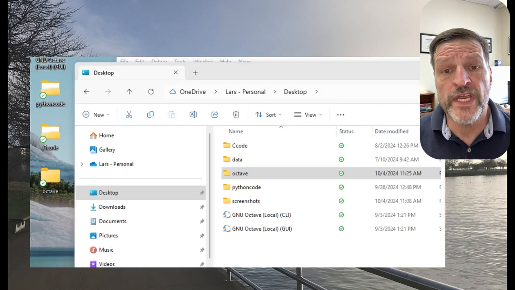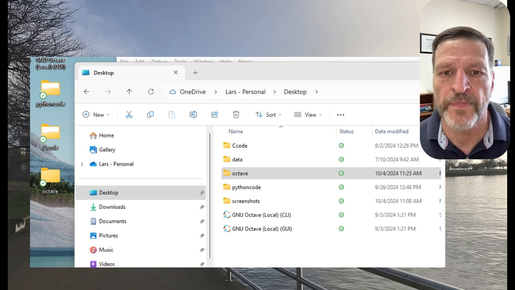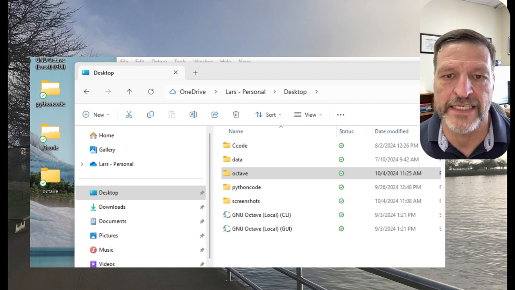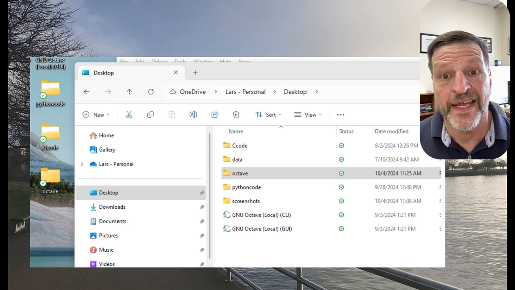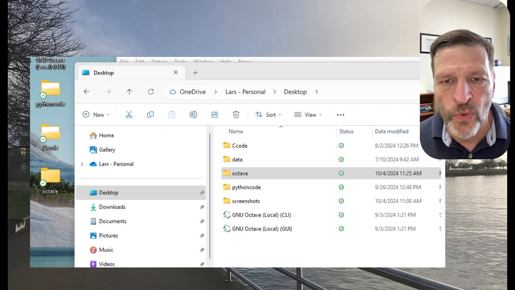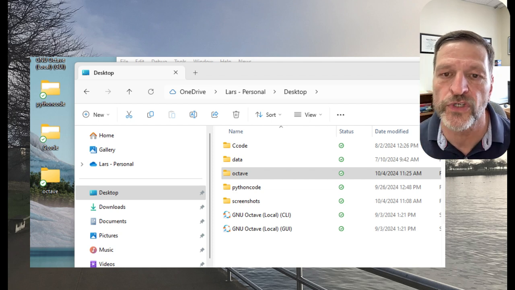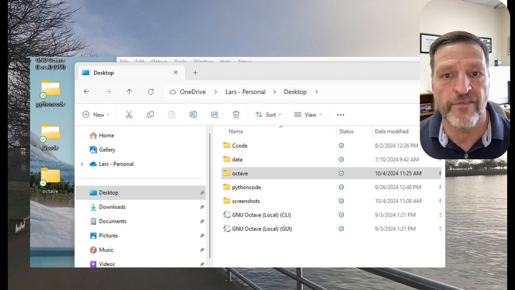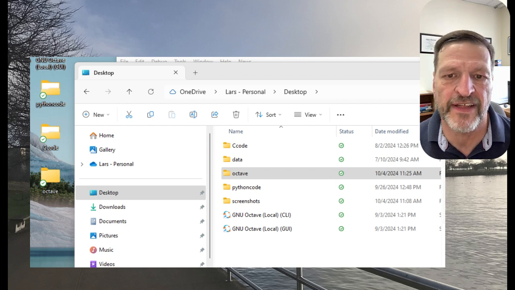Okay, before we do that, I want to make a folder for all my Octave work. So I go to my desktop and I make a folder called octave. Right, and so I'm going to put all my Octave scripts in that folder. Now, I'm not going to do much organization, but it's a good idea within that folder to organize it so that if you have a project that you do, make a folder for it and put your script and data files and stuff like that in that folder.